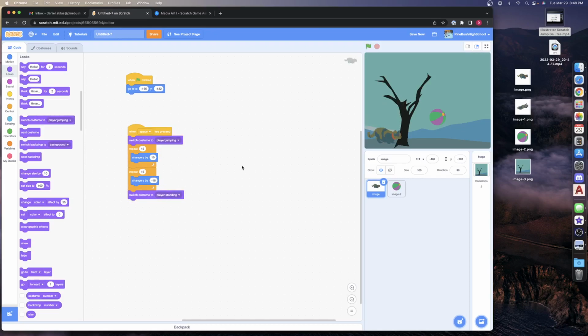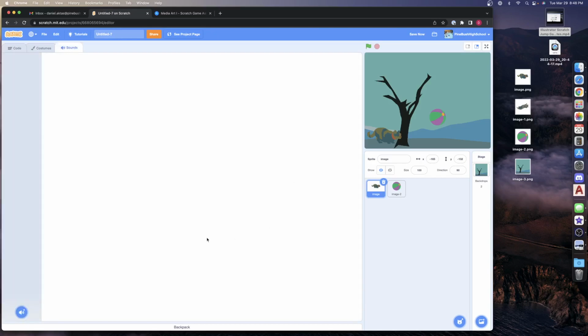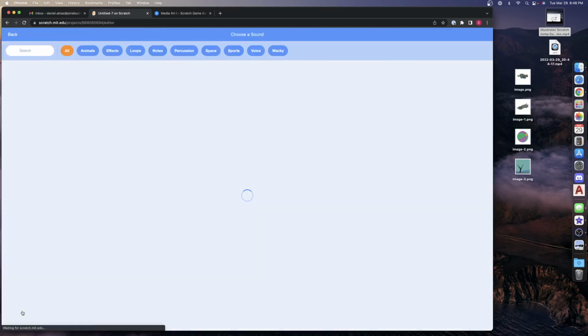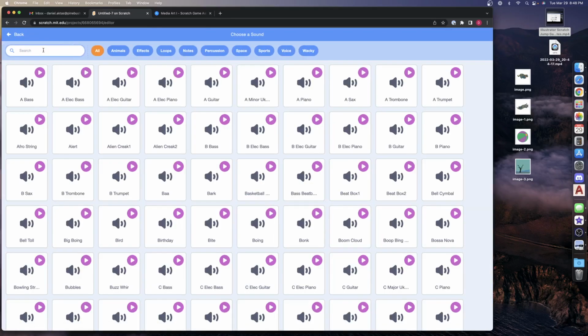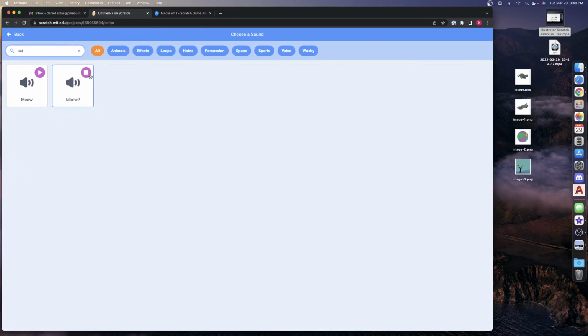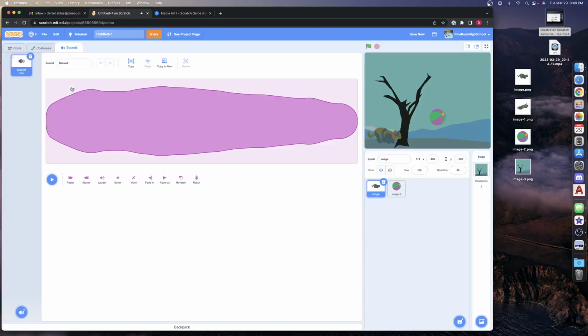And now we want some sounds. So I'm going to go to sounds, and it looks like there's nothing here. So again, we're still in that same sprite. I'm going to go to add, and we're going to search the library. I'm going to click right here, and let's find cat. Perfect. We're going to click this one. So now this is in our sound library. We can see it's an option.